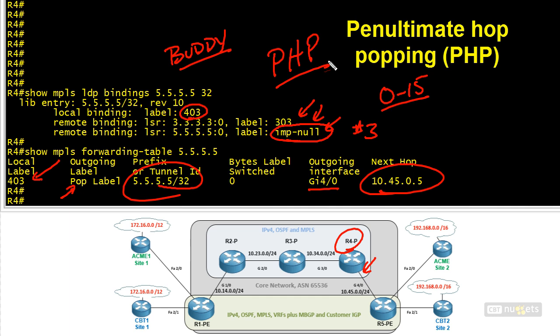So for example, in the Olympics, they talk about the penultimate event. It's the one before the final event. Well, in the case of this packet being forwarded to R5, R4 is that PHP router. And as a result, it's going to remove the label altogether and simply do IPv4 forwarding to the final destination because R5 is directly connected to that IPv4 network.